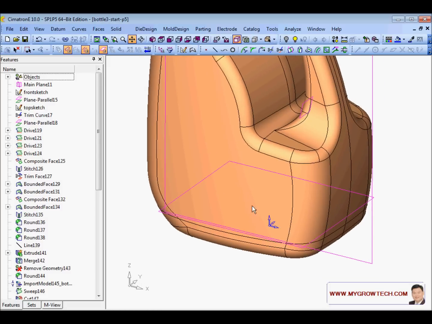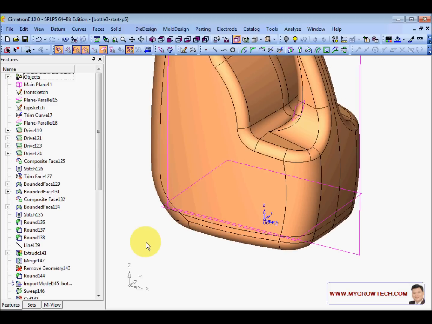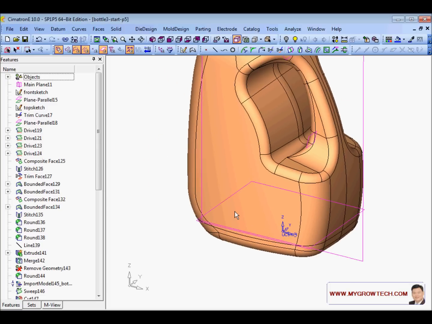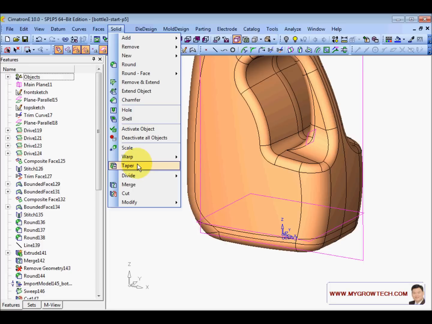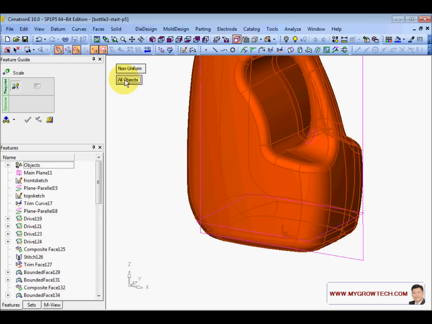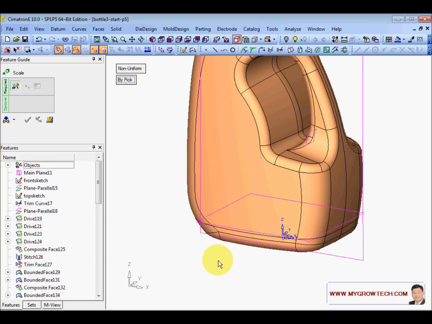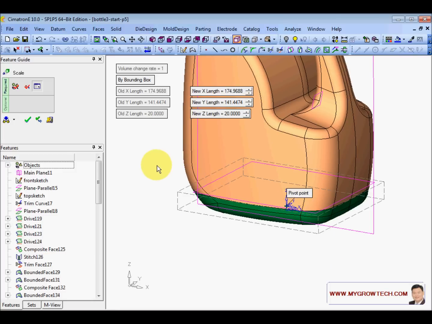Next, we're going to apply some scale on the bottom object. To do that, I'll use solid scale here. I'm going to choose non-uniform by pick, or object. I'll choose only this to scale. And the reference point uses UCS, the center, so it's okay.